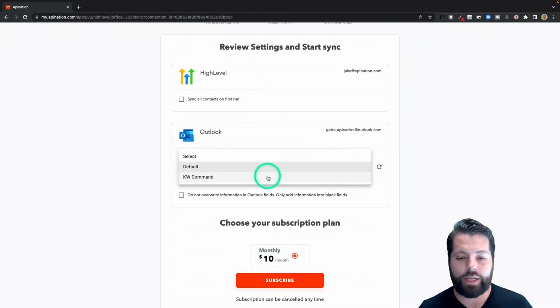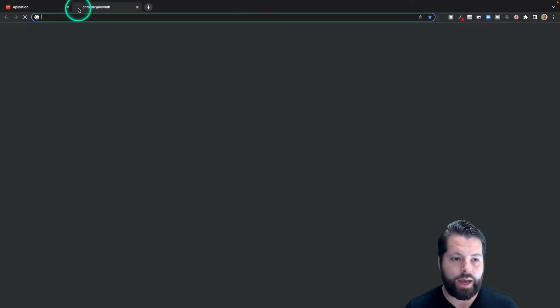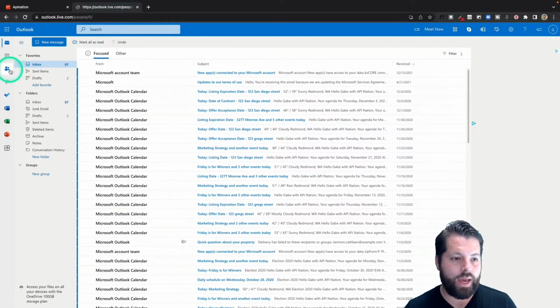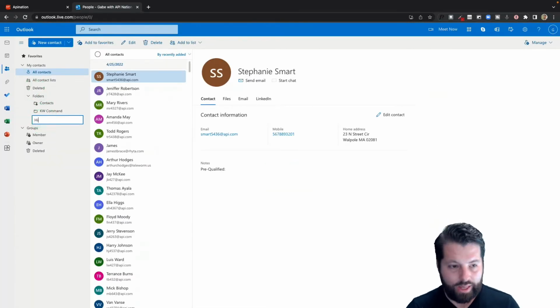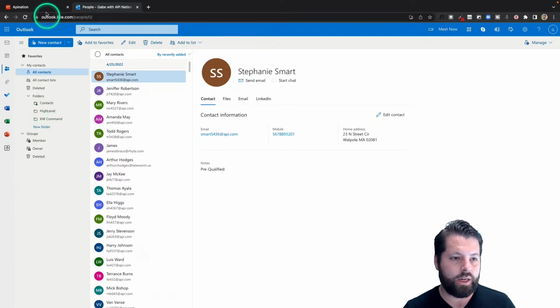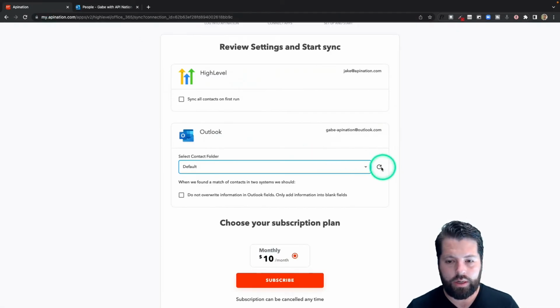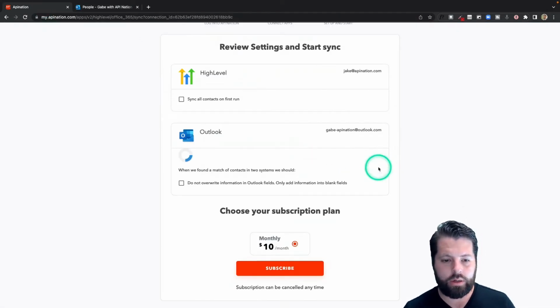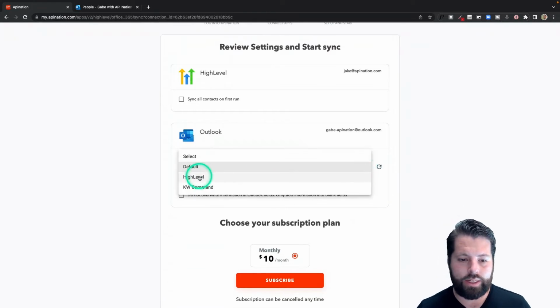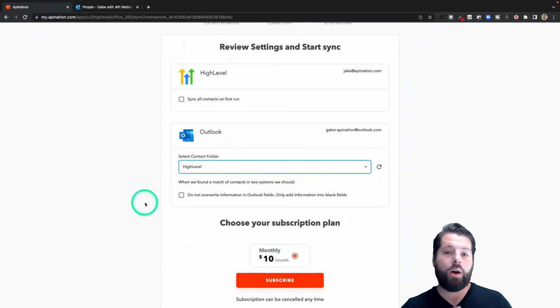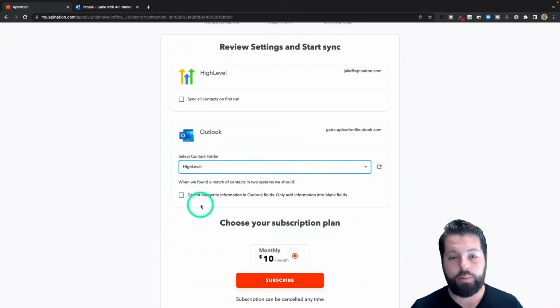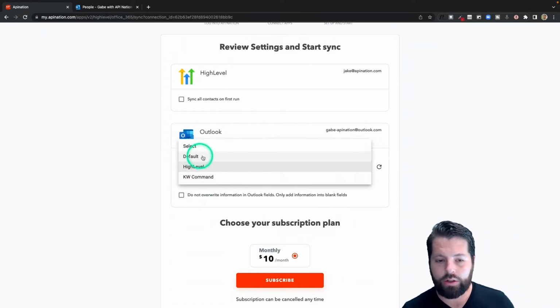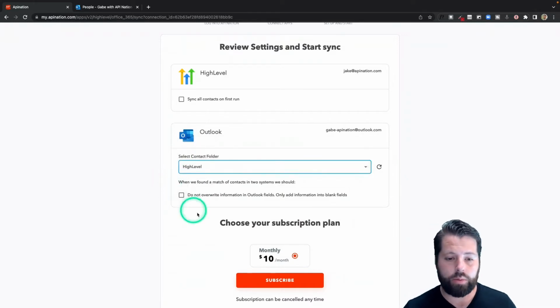For example, I have one for KW Command, but you can also just hop in on Outlook real quick. Click on contacts and then create a new folder. And I can just name this HighLevel. There we go. So now I have a new folder here. I can go back to API Nation, hit this refresh. Now it's gonna see that new folder for HighLevel. There we go. So now anybody I add to HighLevel from now on is gonna go into that HighLevel folder in Outlook, which could be super helpful. Or if you'd like, like I said, you can choose default and then it'll just go into Outlook proper.